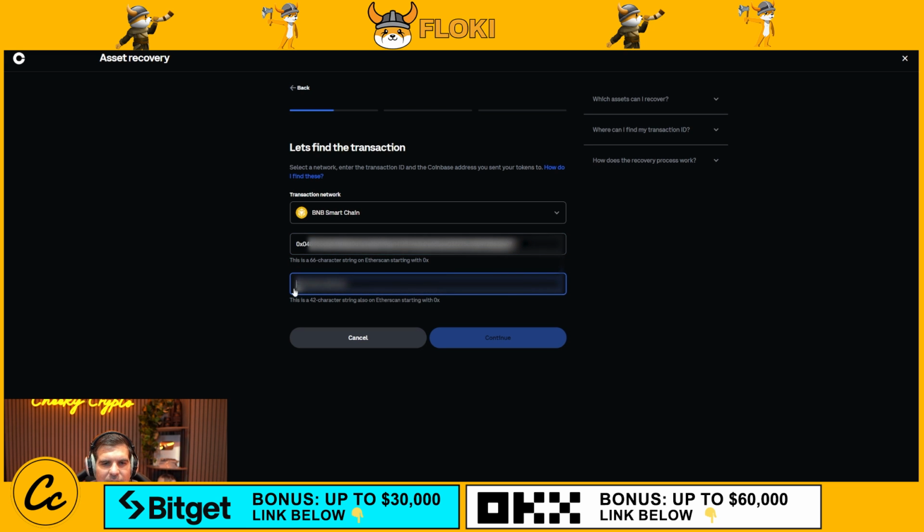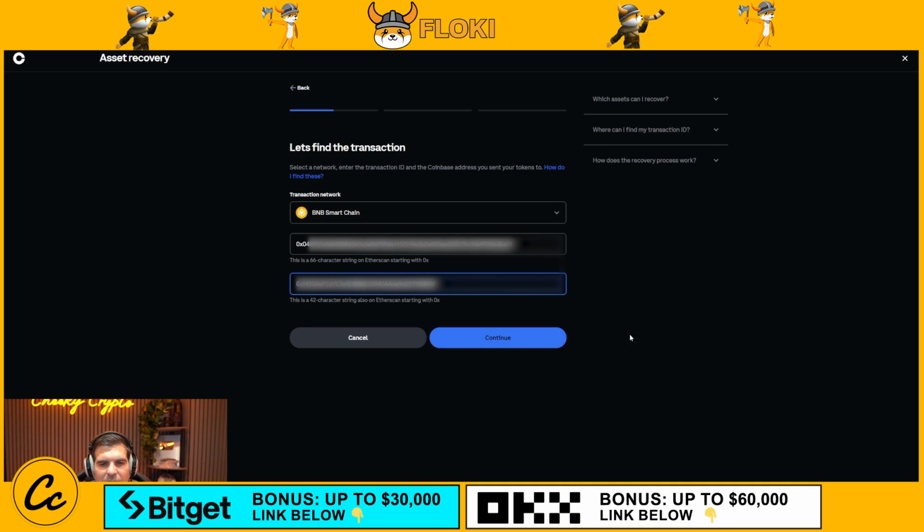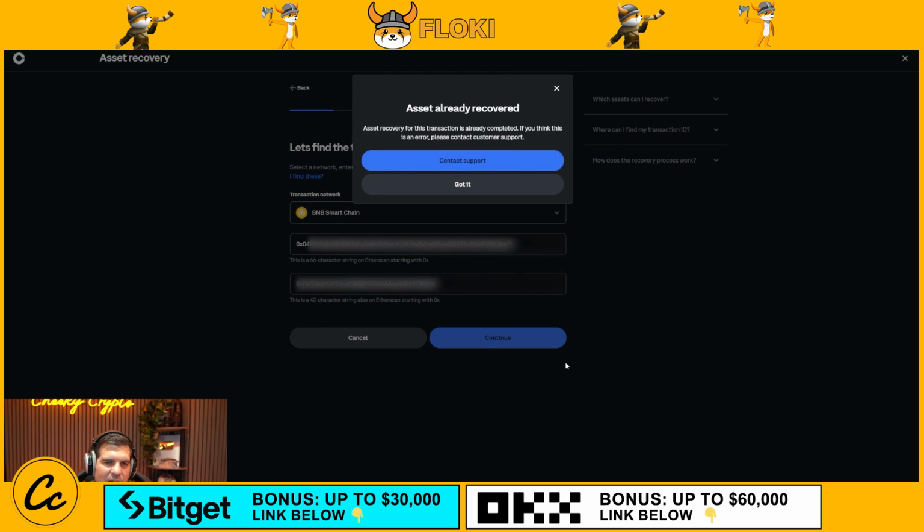And then we're going to come down here to the Coinbase address, which I have on the little scanner here, filtered by token holder. I'm going to copy that, and I'm going to come on over and paste that in. With all this information pasted in here, all you have to do is click continue. It will find the transaction, and then you'll be able to basically recover your funds.